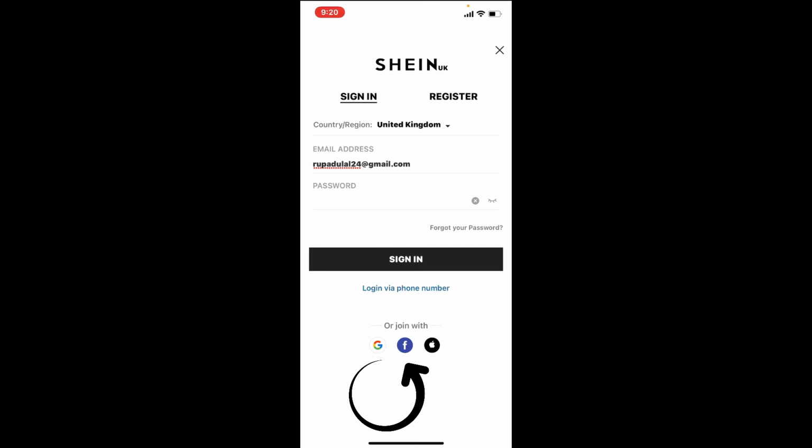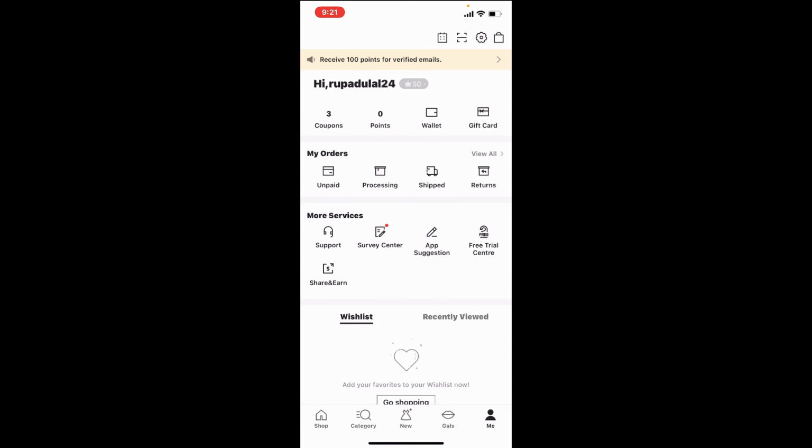screen. In case you don't remember your password, click on Forgot Your Password link and follow the on-screen prompts to reset to a new password. Finally, after you are done typing in your credentials, click the sign in button and you'll be logged into Shein on your iPhone. That is how it is done.